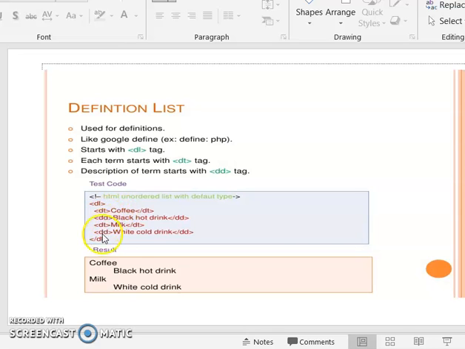Here DL, DT coffee, DD black hot drink. Next term DT is milk, and here the definition for milk DD, white cold drink. The definition list is used to define some terms.